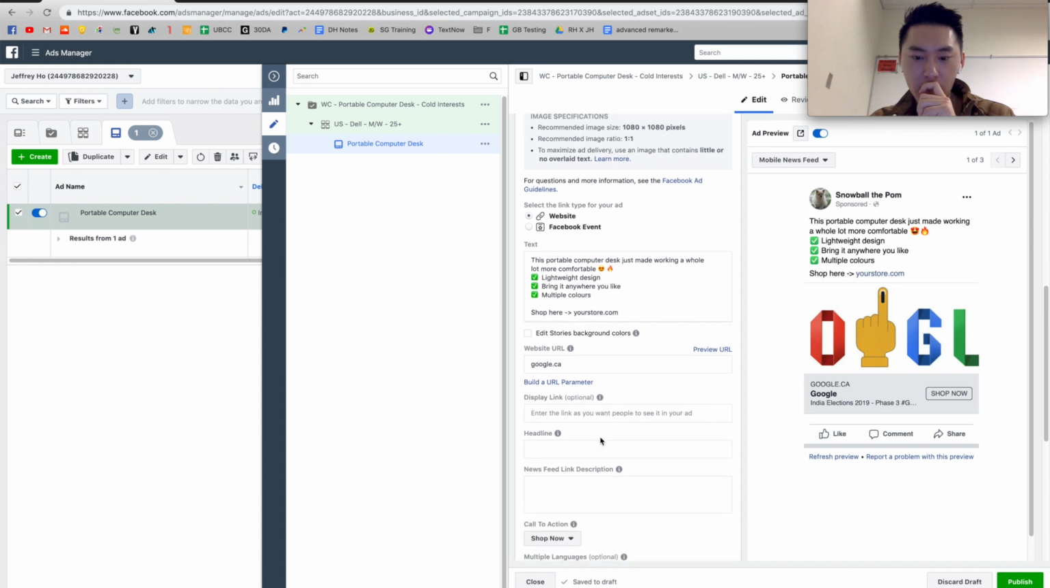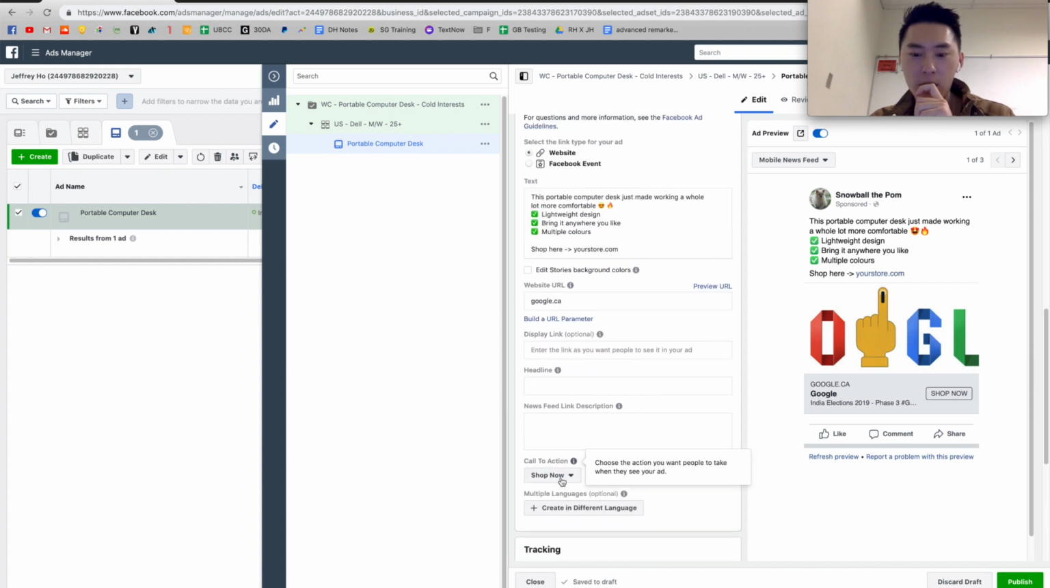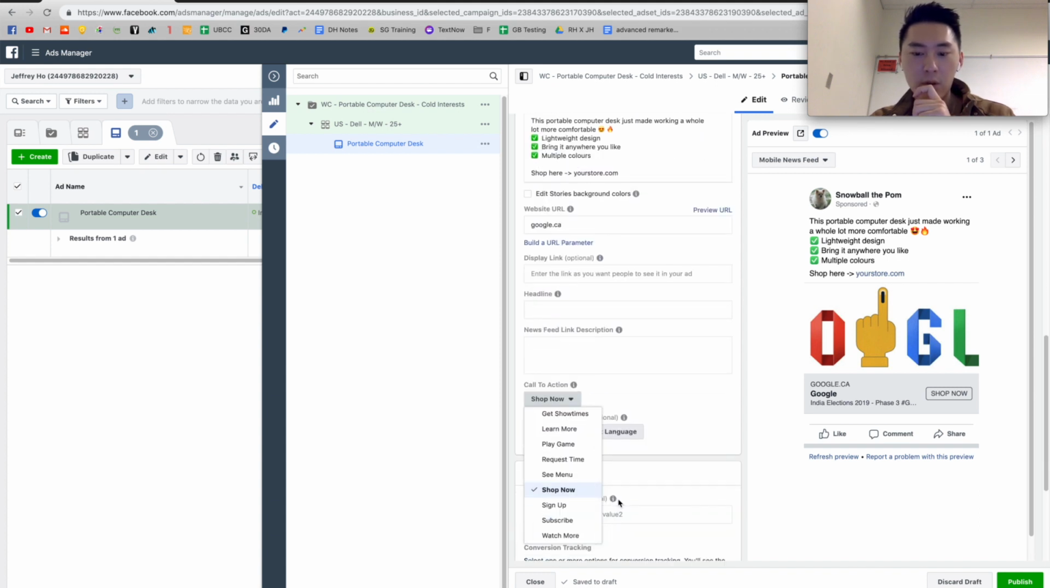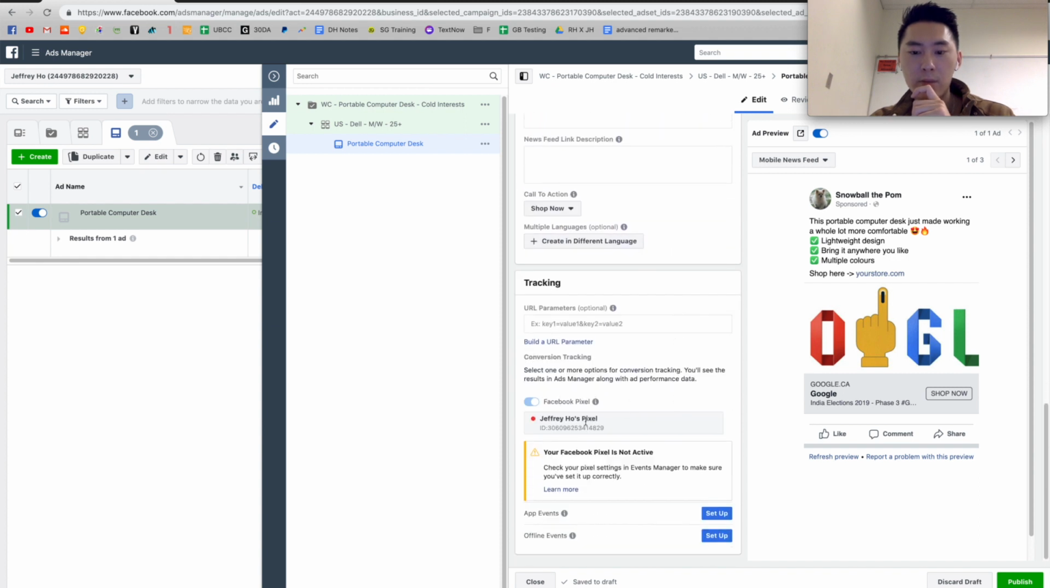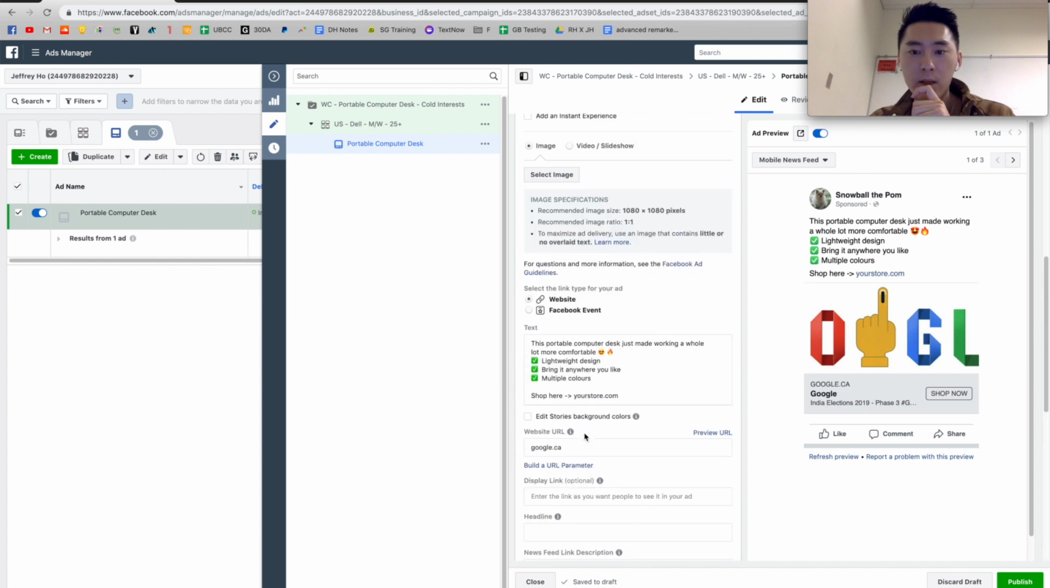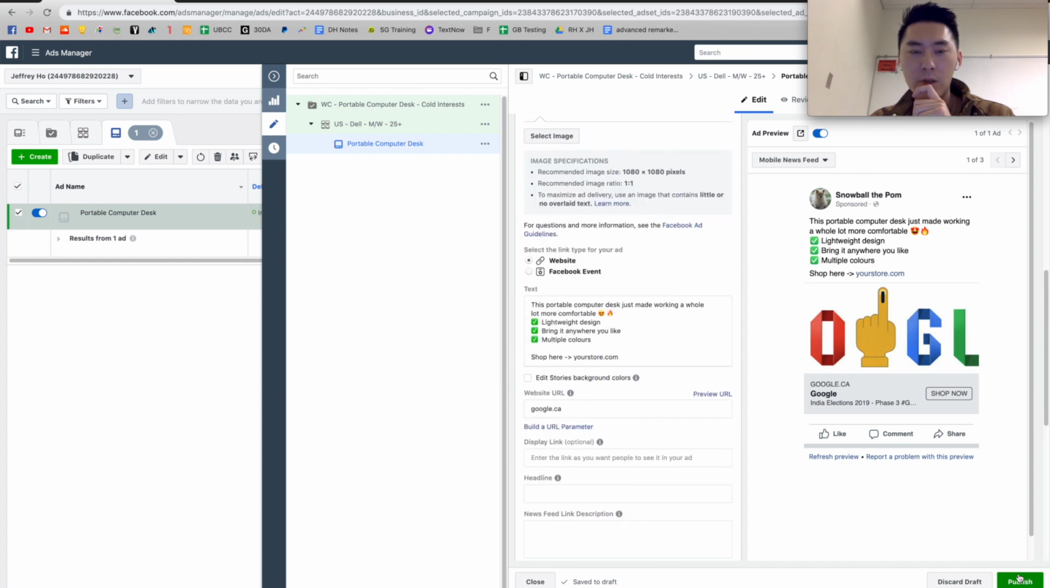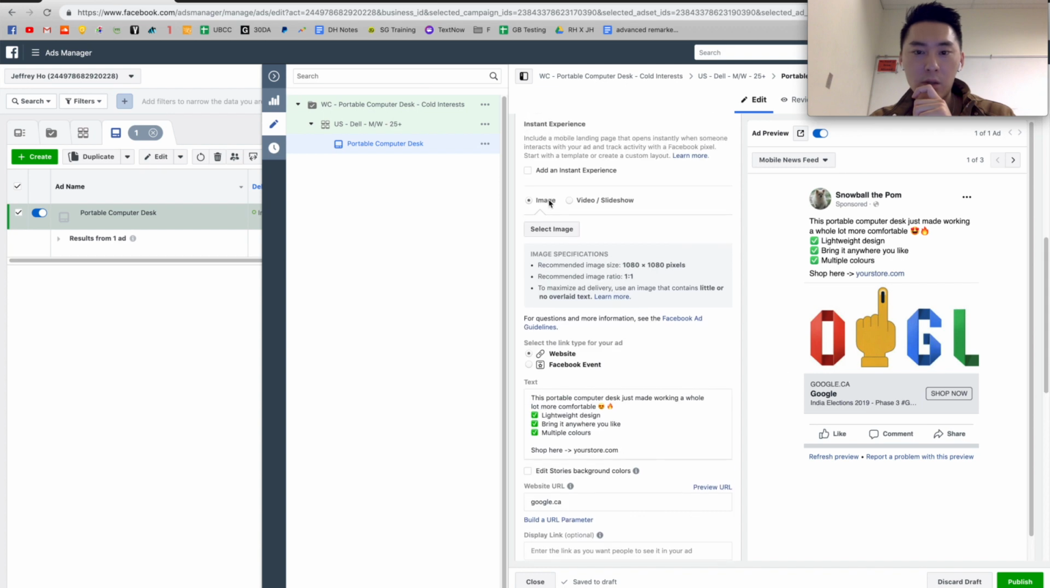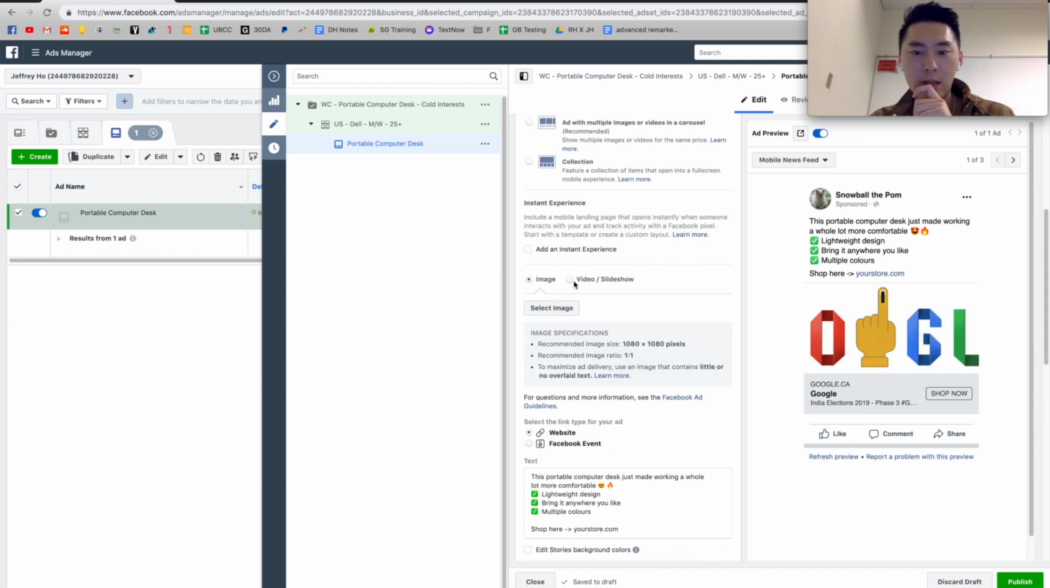After we've done that, we're going to scroll down, and for call to action here, we're going to do shop now because we're trying to sell a product. As you can see, these other options don't really apply to us, so we want to keep it as shop now. And then this should be a pixel. It should be in green once it's all ready. And once you're done, you're going to click on publish. Another way to do it is you can actually create a slideshow or video here, by the way. It doesn't have to be an image.